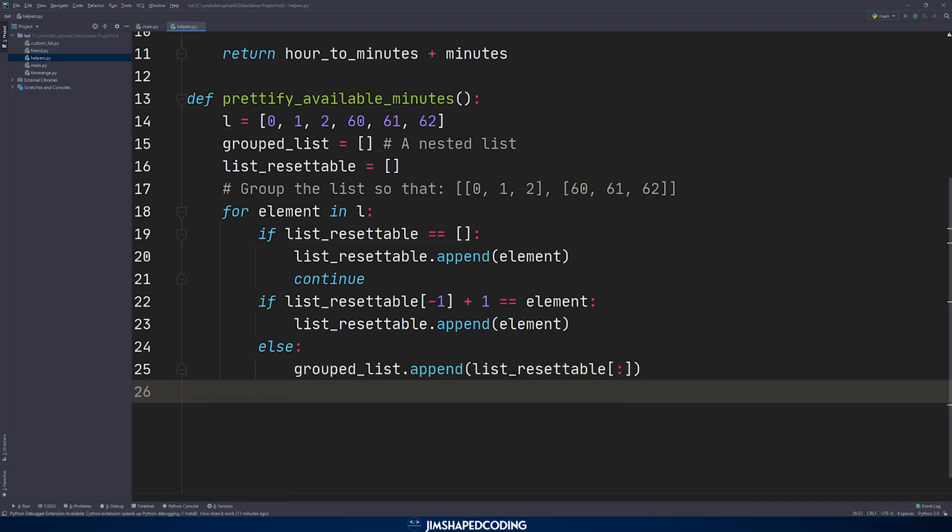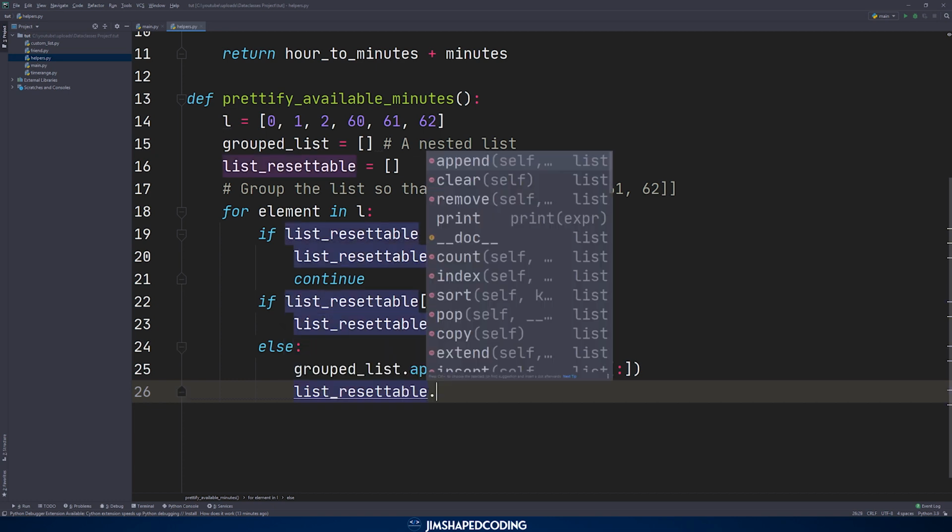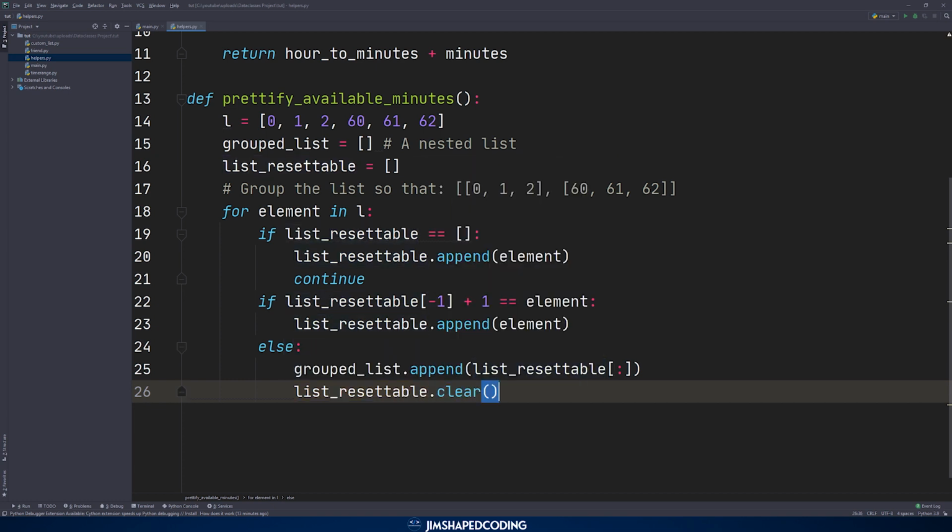Okay, so now I can go ahead and say that I'd like to reset my list, so list resetable dot clear. And then, if you remember, when we drew how we want to implement this entire algorithm, after cleaning everything from the yellow list, so-called, we added the current element that we iterate on.